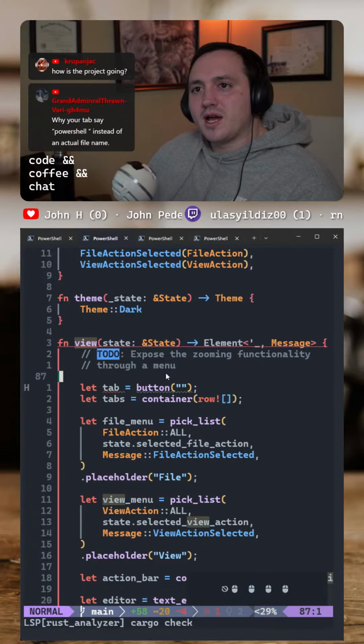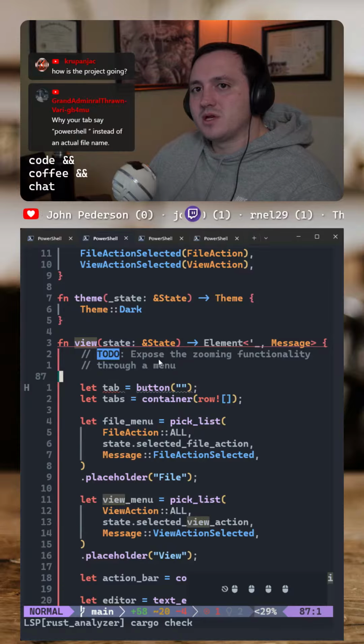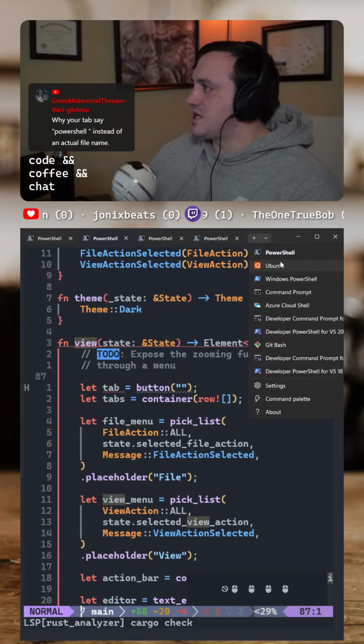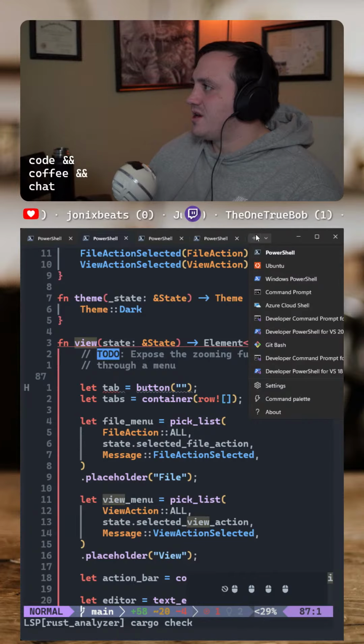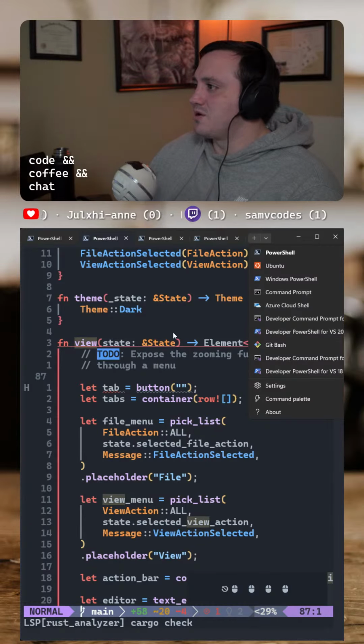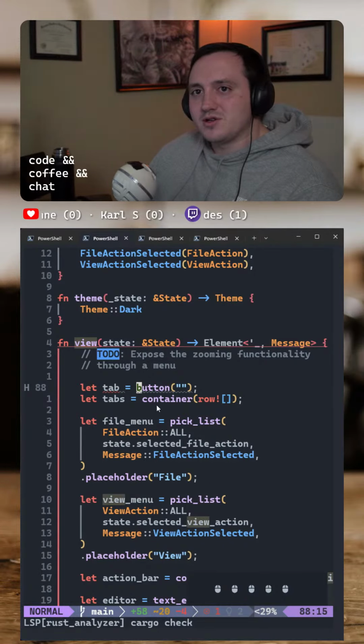Grand Admiral Thrawn, why do your tabs say PowerShell instead of an actual file name? Because this is a tab in Windows Terminal. It's not a tab in an editor. Windows Terminal allows you to run multiple different shells within the same instance. So if I wanted to have an Ubuntu shell open and an Azure Cloud shell and a Windows PowerShell, I could have all those different shells open within the same terminal. So that's why it says PowerShell at the top. I just happen to have NeoVim open in PowerShell, but they're two different things.